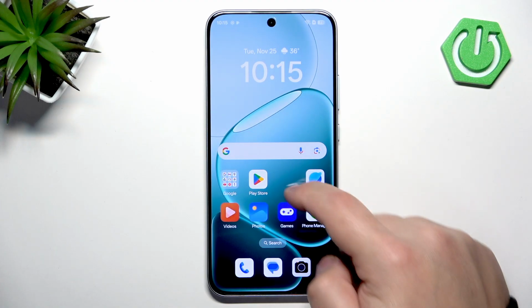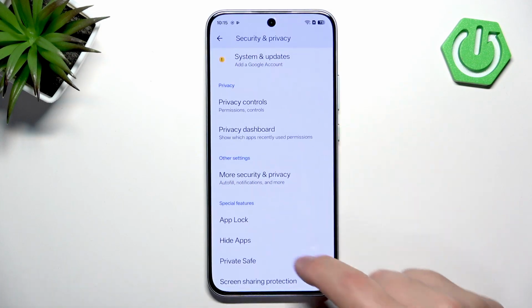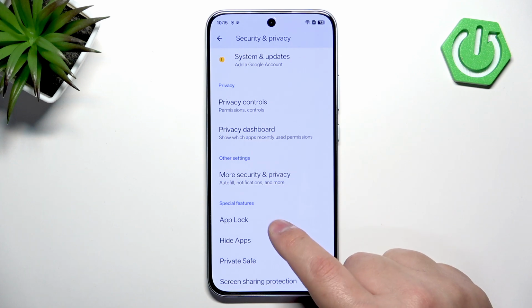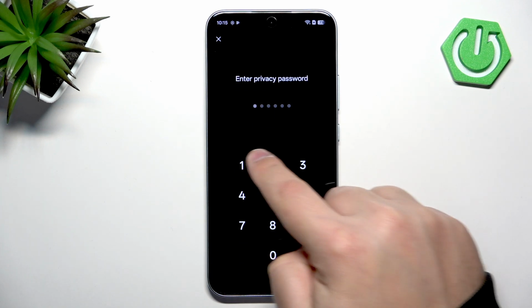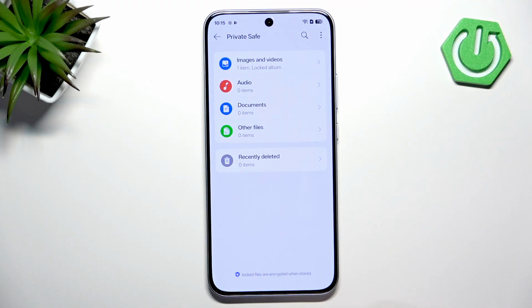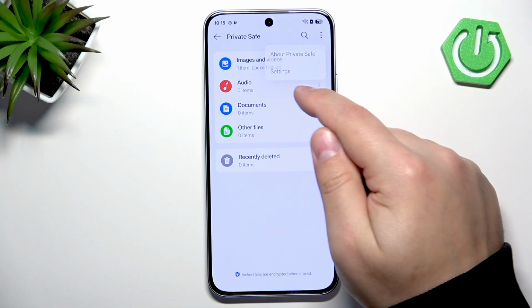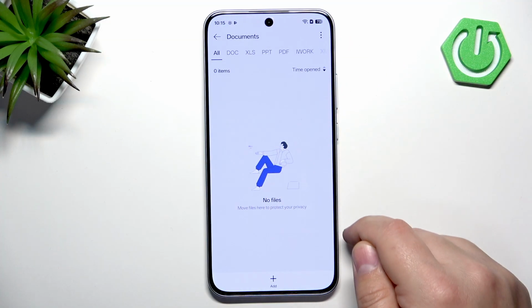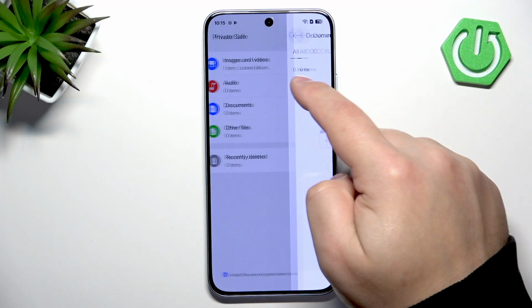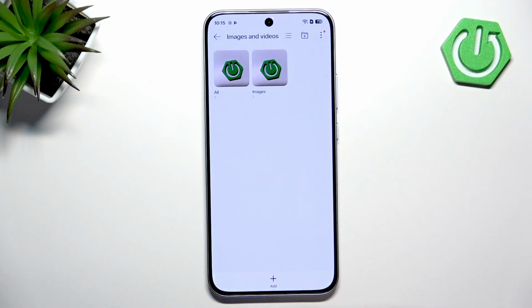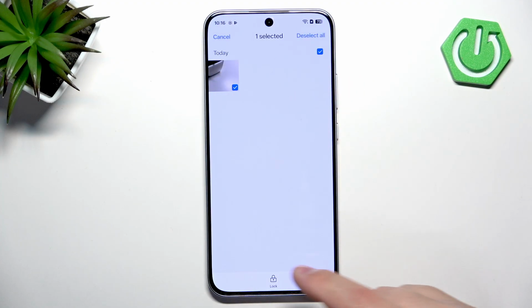You can also do it through the settings. So if you go to settings, private safe, enter the password, and let's say you want to add something, you tap here. Oh no, you tap on the category, then tap on add. We don't have any documents, so images and videos, tap on add. Select the picture you want to add. You can select multiple as well, and then tap on lock.